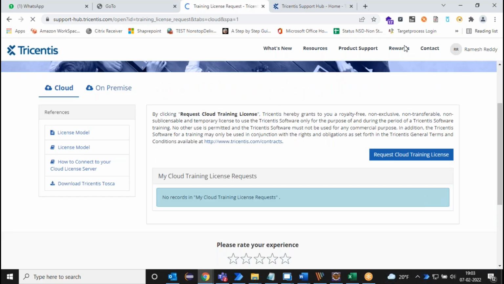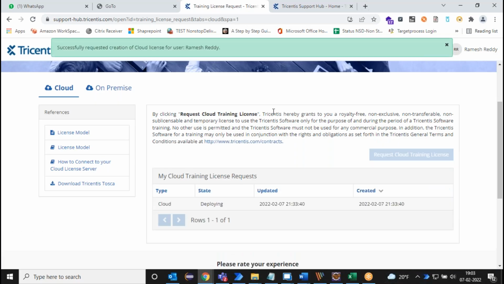Okay. Click on this request cloud training license. And guys, others please do follow these steps. Register is done, and you have logged in into the portal. Have copy pasted this link, right? Just save this link and paste it here. Yeah, I got this information: successfully requested creation of cloud license for the user. And once this message is done, you can see the state of the cloud license.